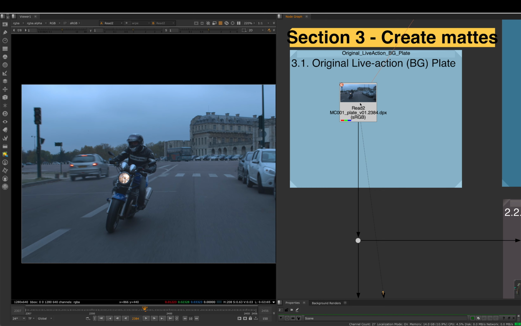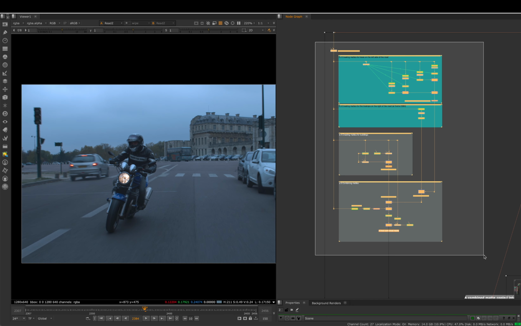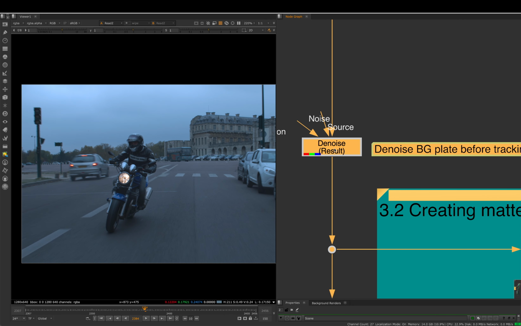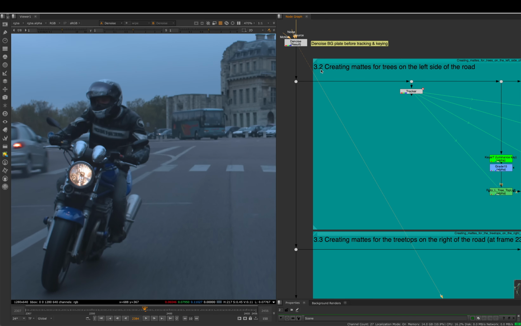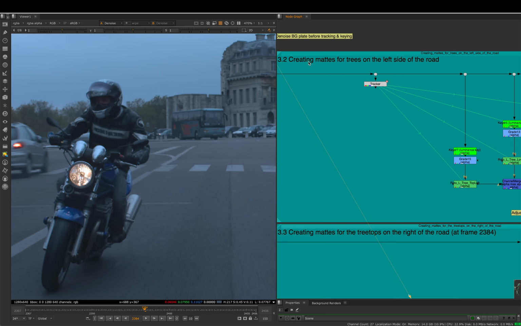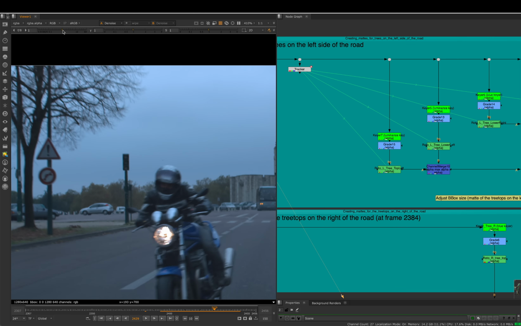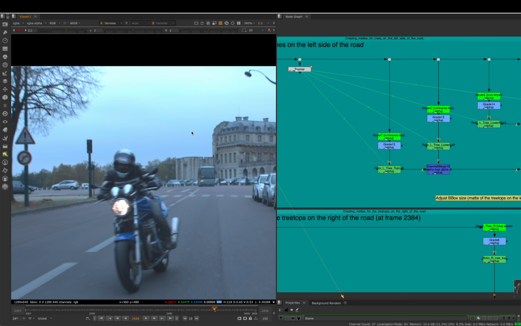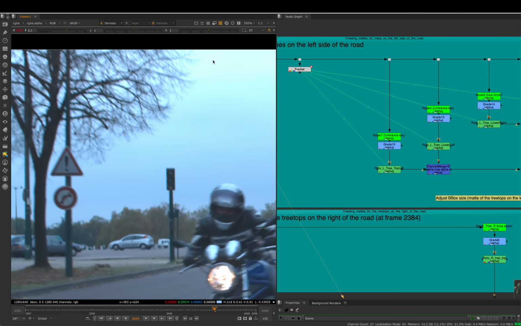In section 3, we started the original background plate, and following the arrow here, this whole group is about keying. Then before keying, obviously, we need to denoise the plate. After that, you can clearly see in section 3.2, it's about creating matte for the treetops on the left-hand side of the road. If I increase the gain slider, the color in the sky is not even. Here is much brighter than the bottom area. So if you key the trees, the color variations will not give you a good result.